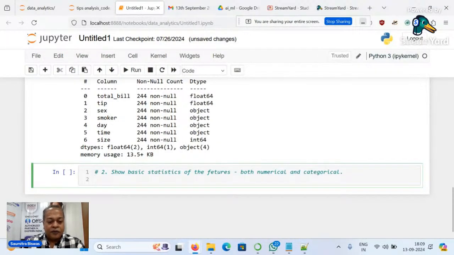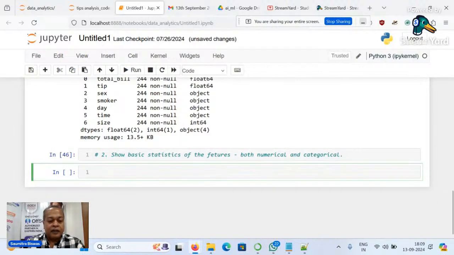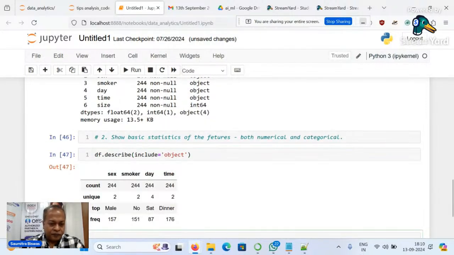Okay. So for that, I'm going to use two cells. In the first cell, I'm going to say df.describe(include='object'), meaning that I just want to see the statistical features, or statistics, of the categorical variables.